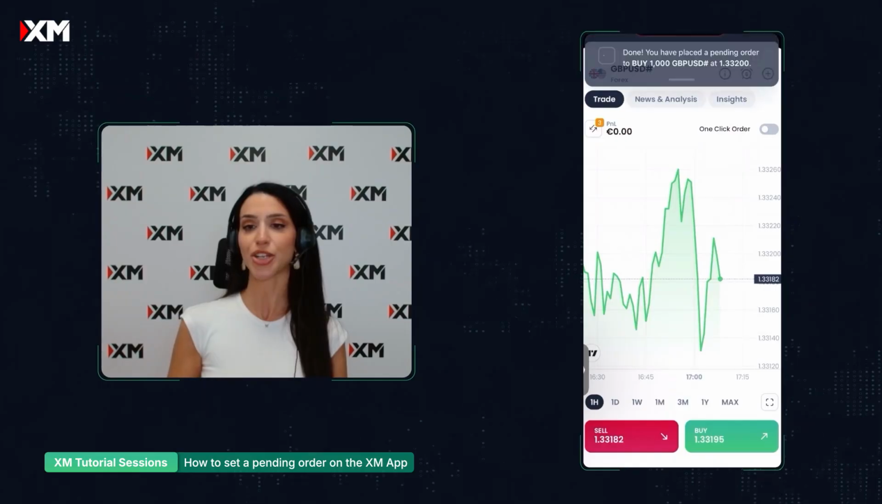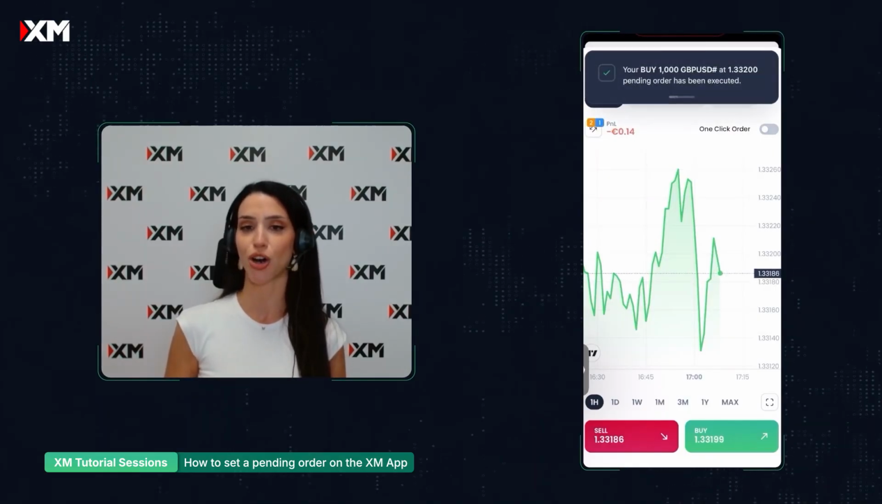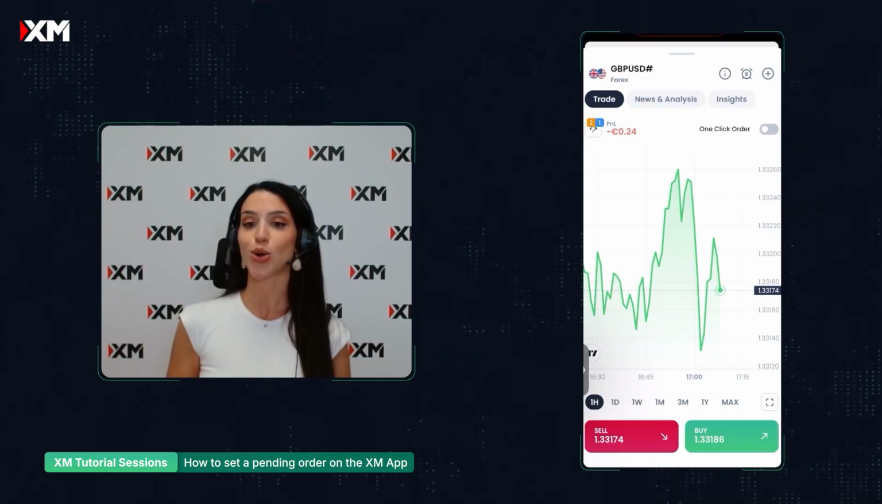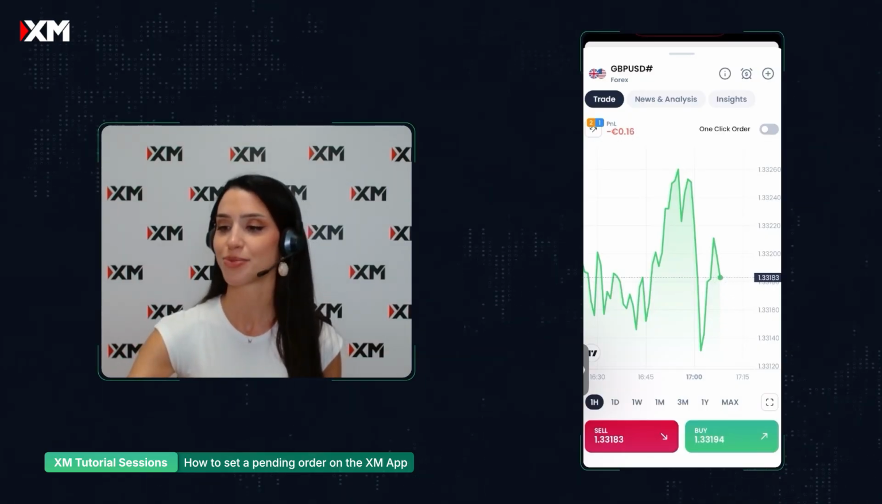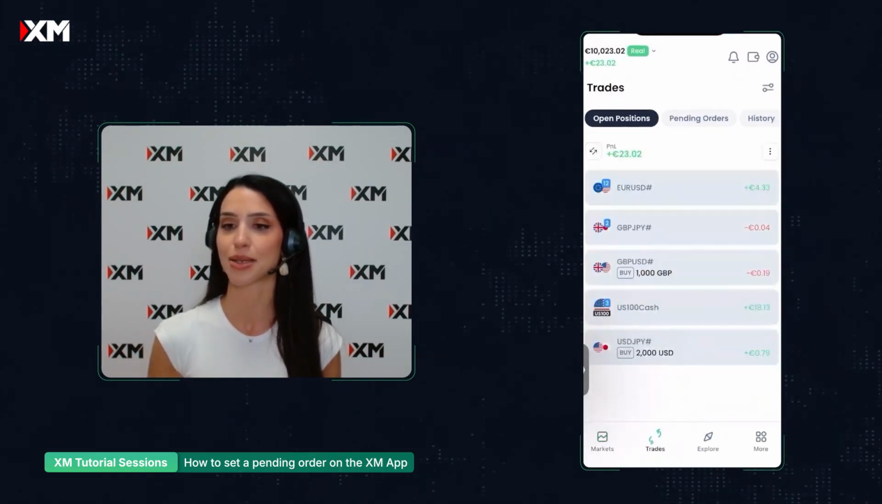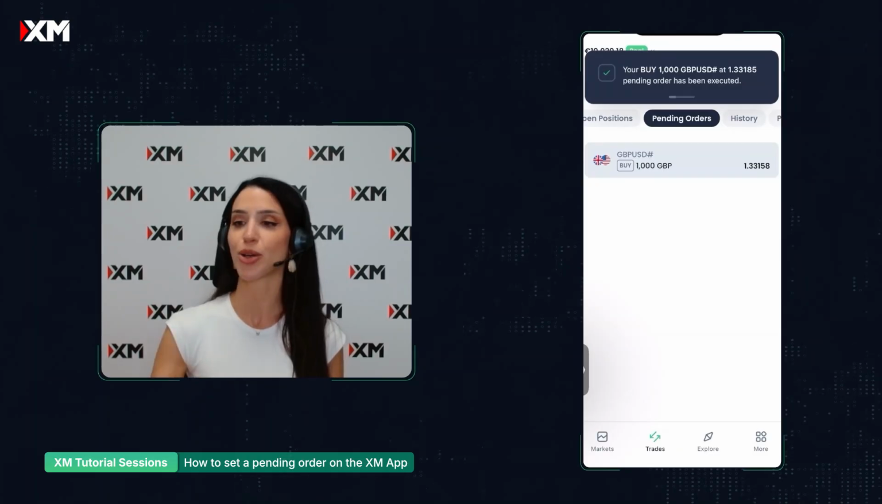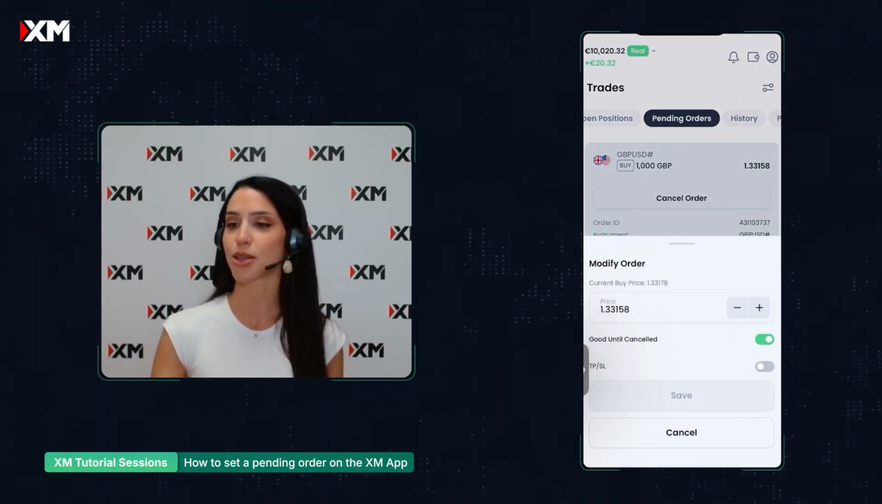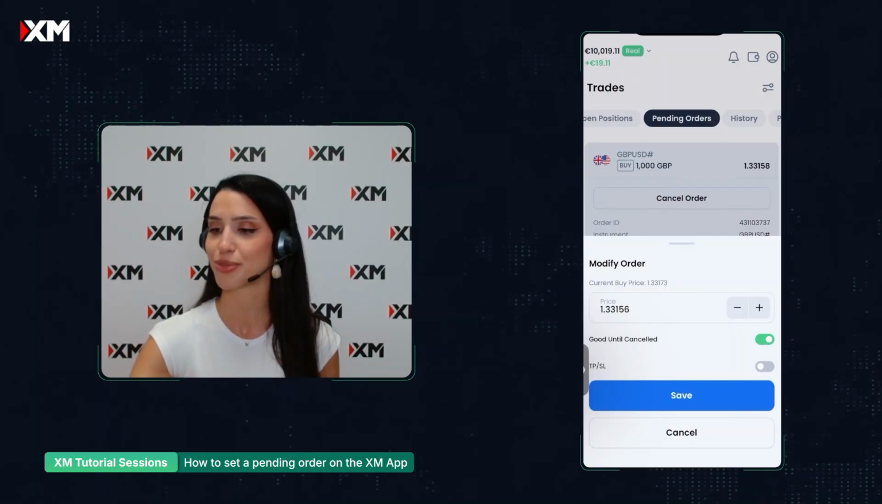To view or edit your pending orders, tap the trades icon. Orange shows your pending orders, blue your open positions, or simply go to the trade section and select pending orders. To change a pending order, tap Modify Order, update the price, and hit Save.